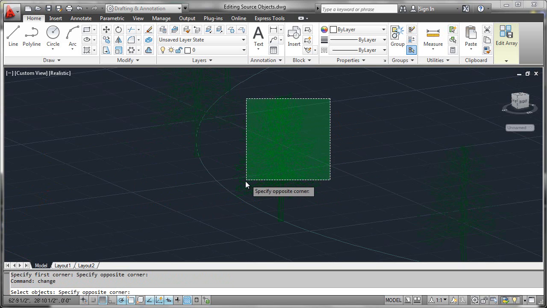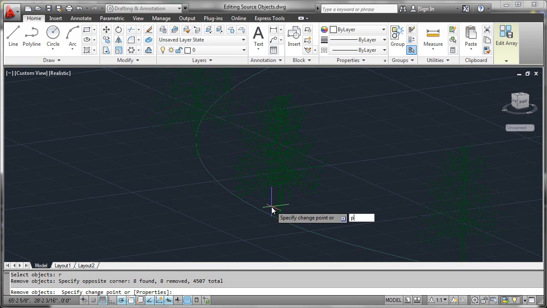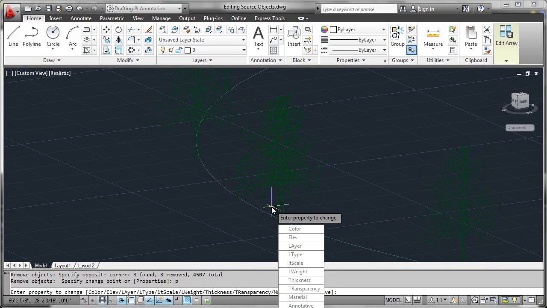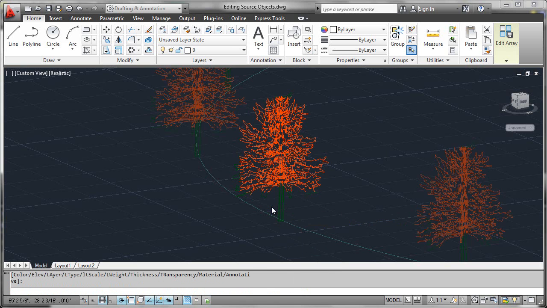And we'll go ahead and select the top of the shrub and then remove the trunk. And we'll change its color property to a nice red. Now we can see that change being propagated through the other objects within the array.